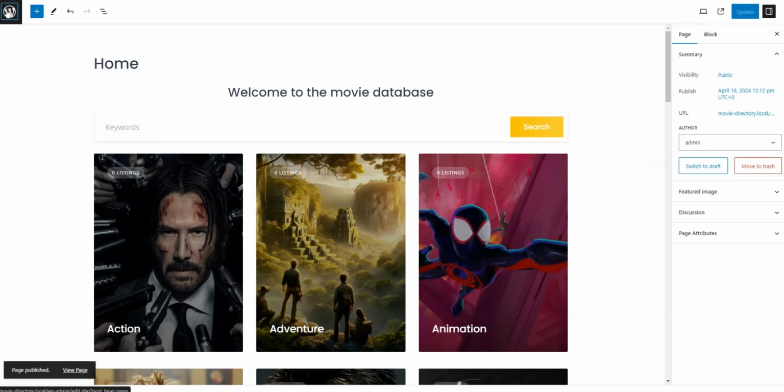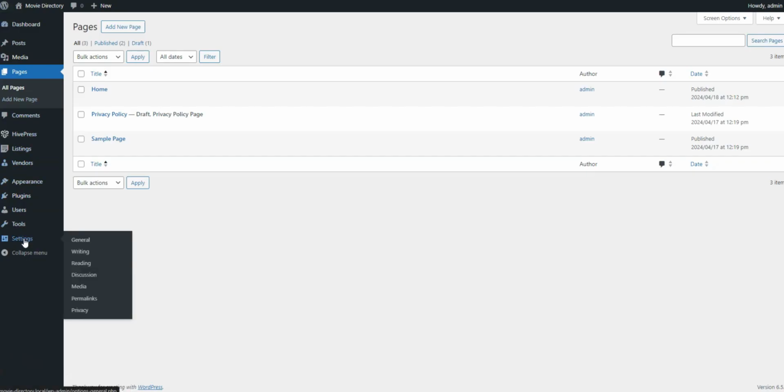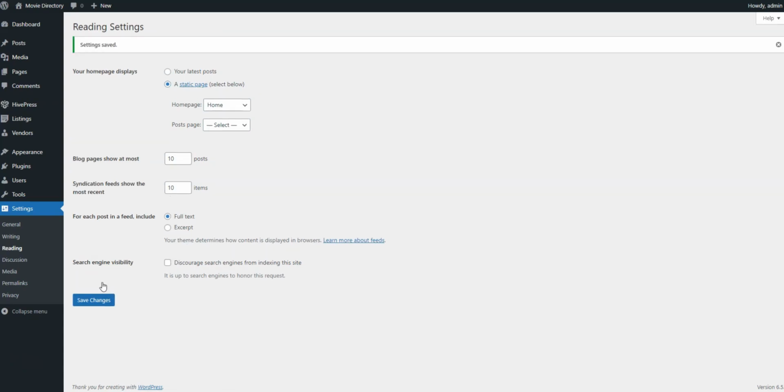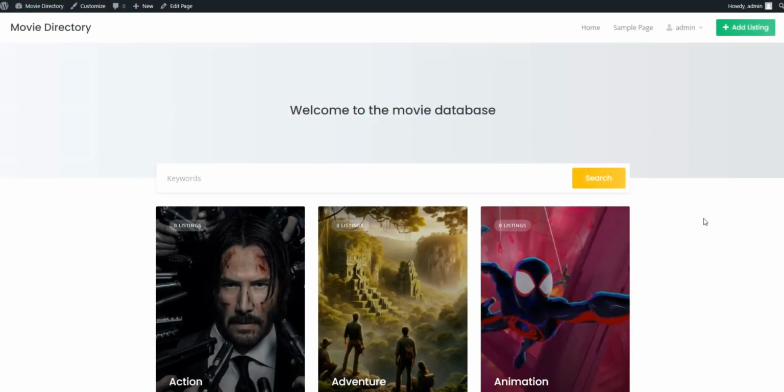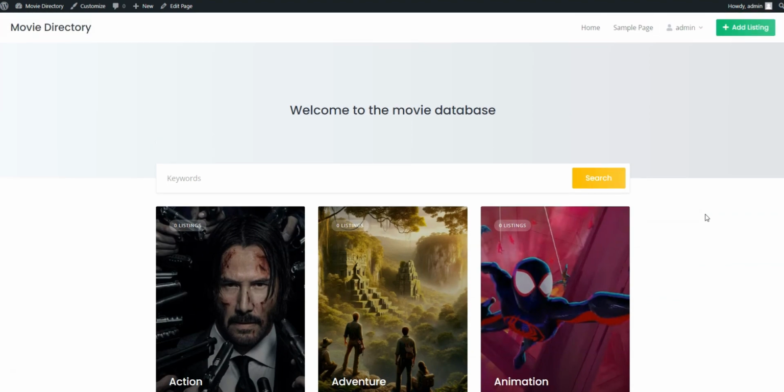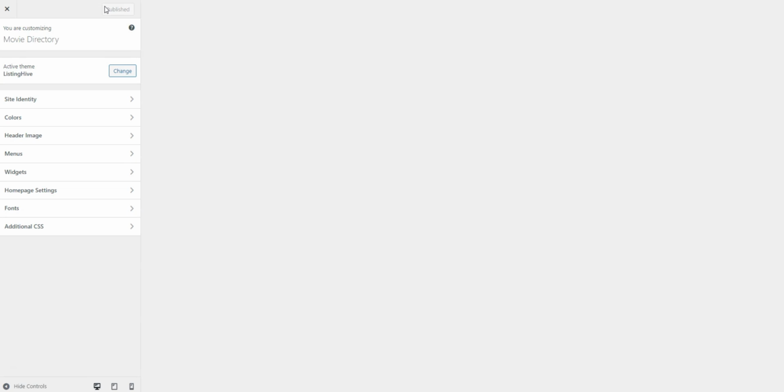Then, navigate to Dashboard, Settings, Reading, and set this page as the website's homepage by choosing it from the drop-down list. When you create a blog page later, you can also assign it here. Let's check what we've got so far and visit the site from the dashboard. Right now, all technical elements are present, but the design is clearly unfinished. To customize the page, click on the Customize button.